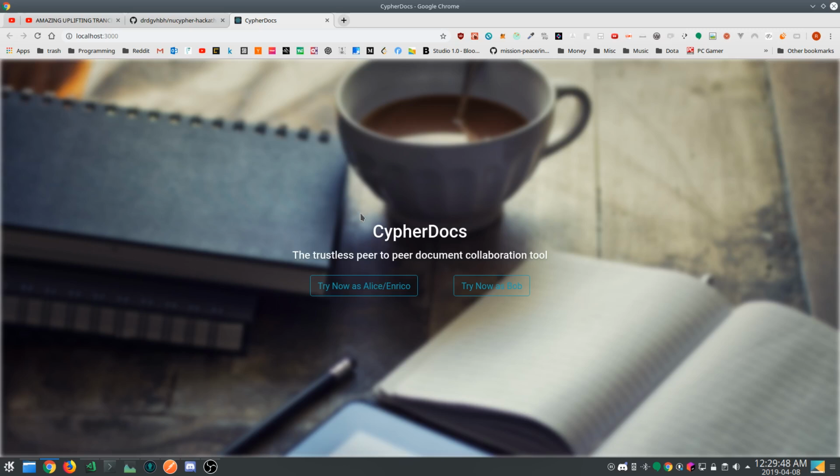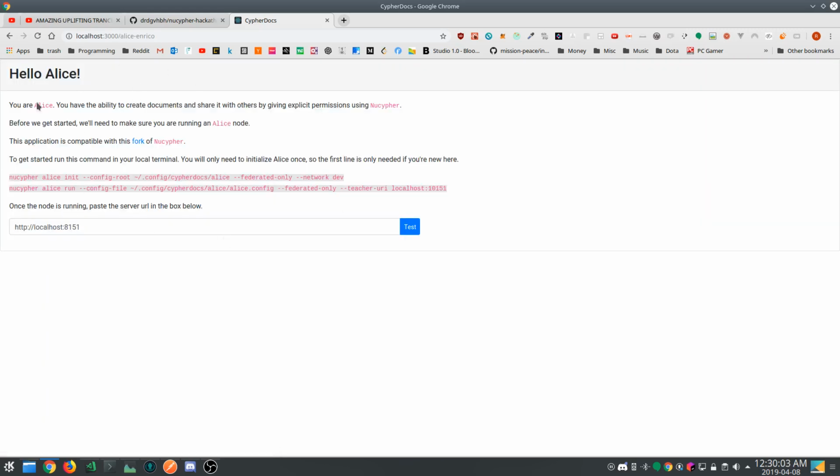So CypherDocs, the trustless peer-to-peer documentation collaboration tool. So there's two characters you can play as. You can play as Alice, which is the person who creates the documents and shares with people. You can play as Bob, who's just the guy who's joining your session and editing a document. So we can try as Alice. So let's just follow the instructions.